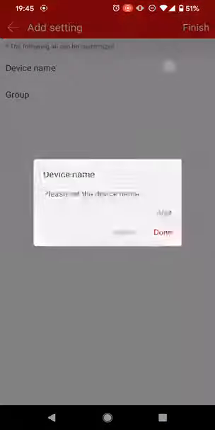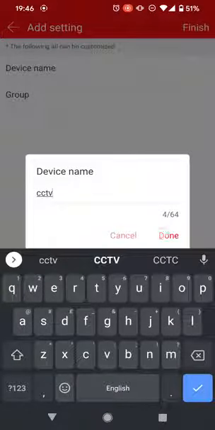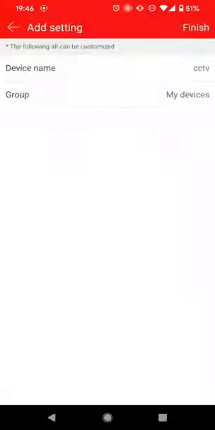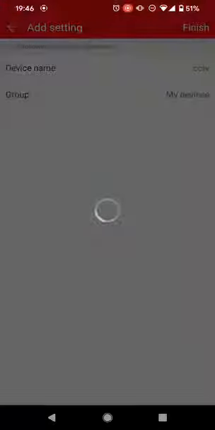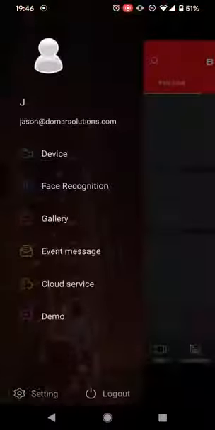It's going to ask you to name it. So I'll put CCTV. For the group, you're going to add it to My Devices. Select Done, Finished, and then you can see we've got My Devices 1 out of 1.